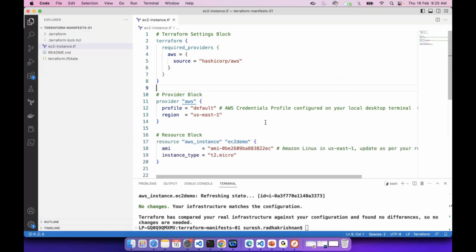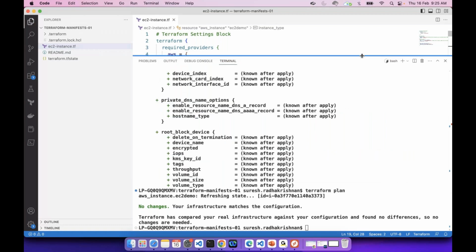Suresh, a quick clarification. Yeah. You're saying that after applying the plan, it will check the infrastructure. So in the sense that once you install the provider, it will gather the information from the infrastructure and store it in the state file, or will it be created by us manually?